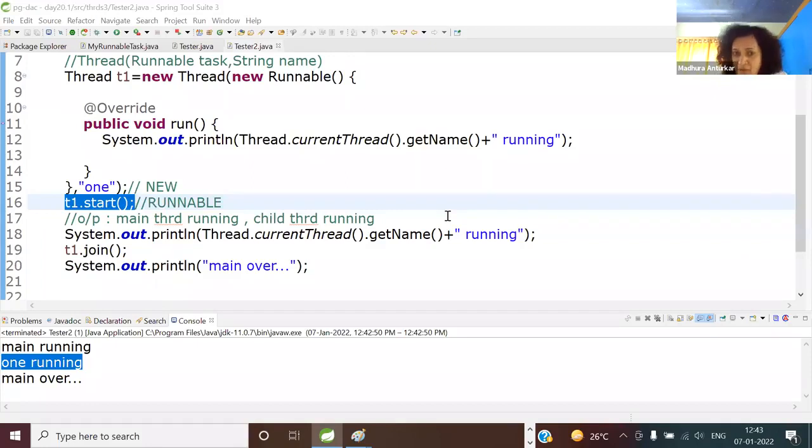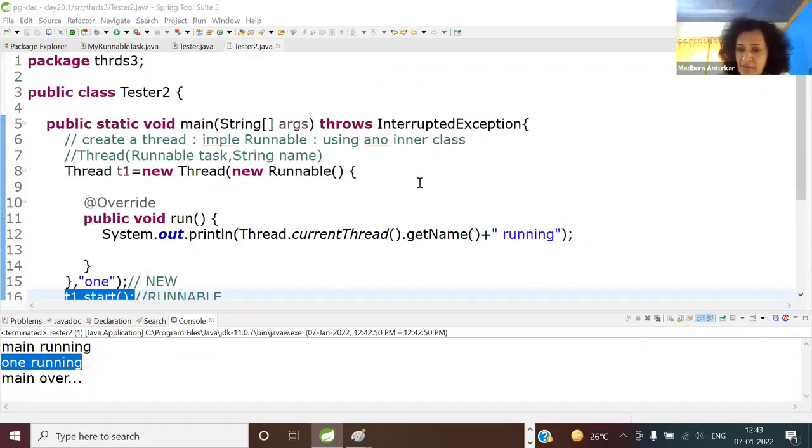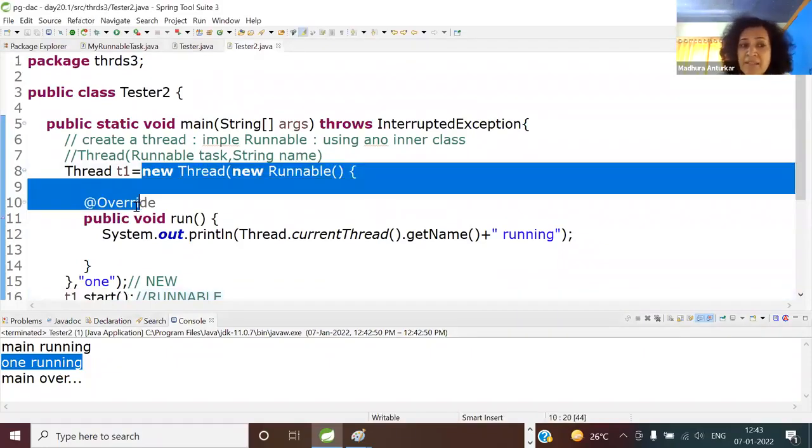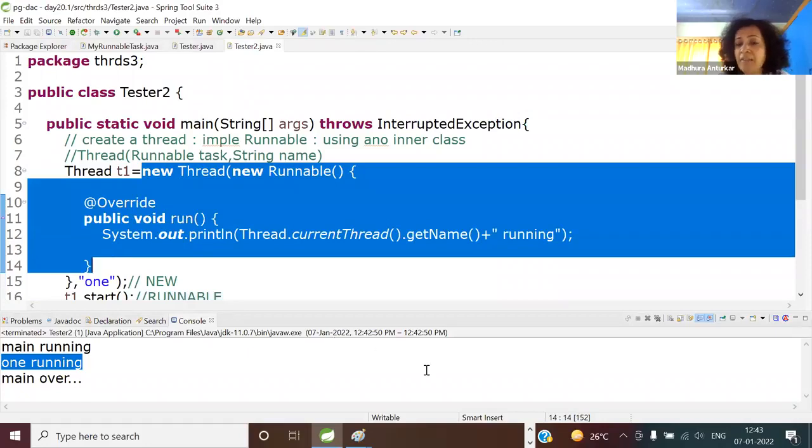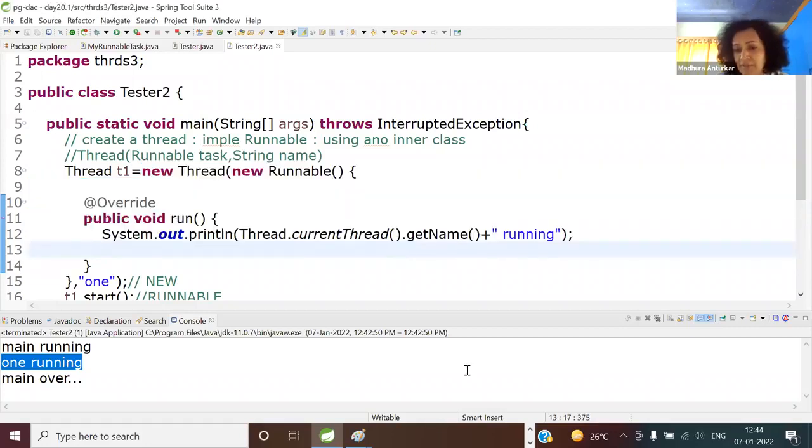Make a copy of this, Tester 2 into Tester 3. Give me a similar output but replacing the anonymous inner class by the lambda expression. So it will be even crisper. And why is it possible? Because this Runnable interface is a functional interface. Can it be replaced by lambda? 100% yes. So try it out. I already got the answer. Yes, correct.